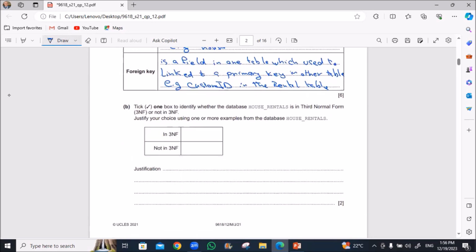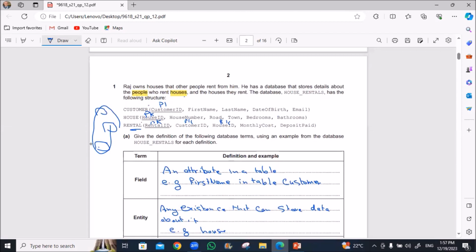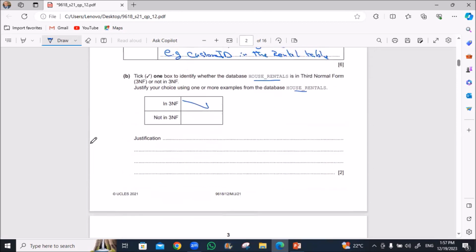B, tick one box to identify whether the database house rental is in third normal form, 3NF, or not in third normal form. Justify your choice using one or more examples from the database house rental. This is in the third normal form. Why? Because there are no dependencies between these tables. Each table has its own primary key without depending on any other keys. So we can write this in justification.